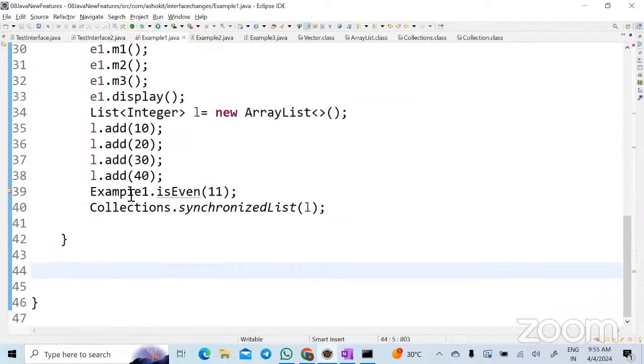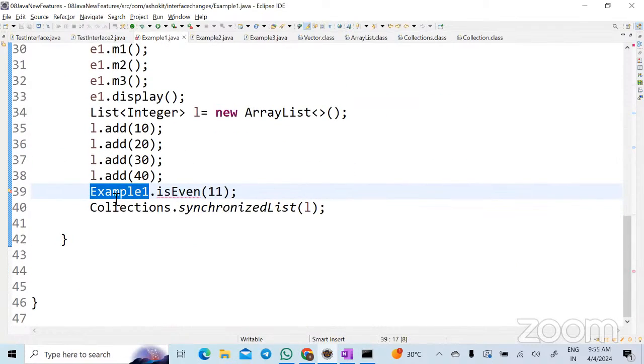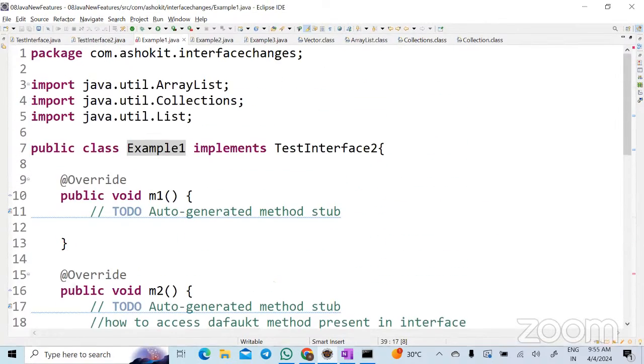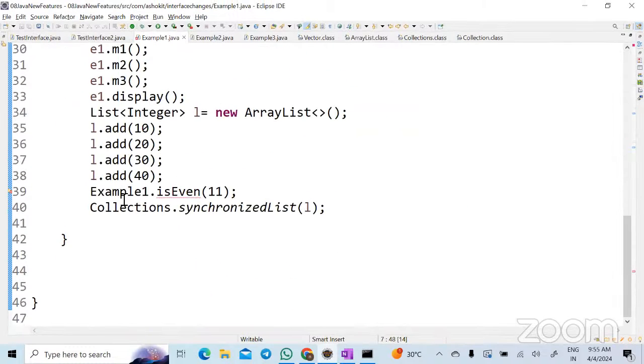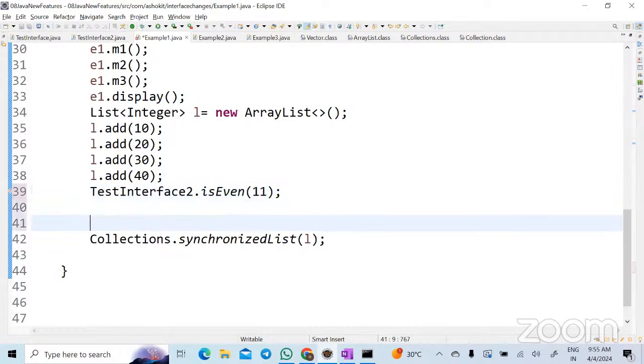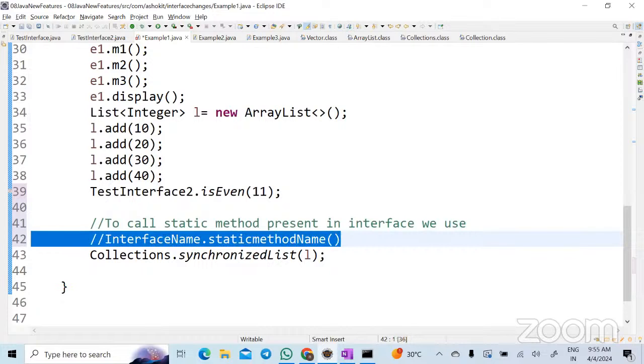Now, see in which interface it is. If it is a static method present in a class, we use the class name followed by the method name. But for a static method present in an interface, I will call the interface name followed by the static method name. To call a static method present in an interface, we use interface name dot static method name. This is how we call it, right?